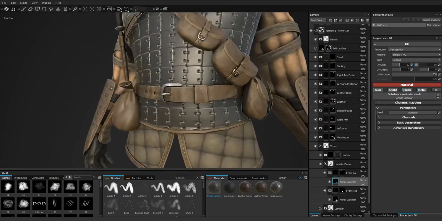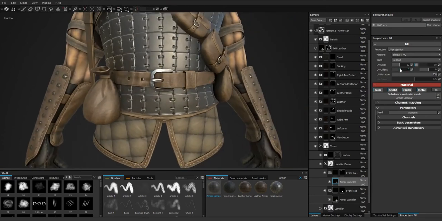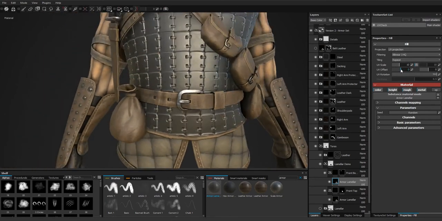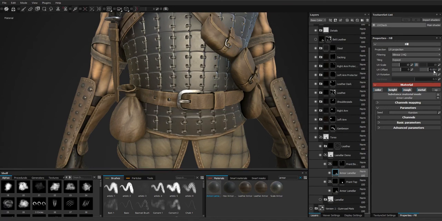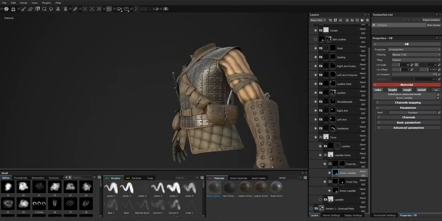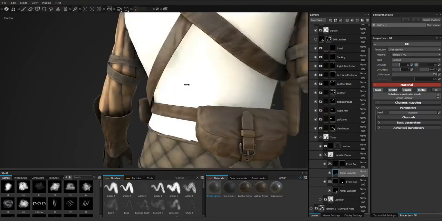Okay, we can also offset the UVs for this one to avoid this kind of cut off pieces. So it's UV offset. Let's try it. Nope, not this one. Okay, something like this. This is the front, and let's do the back.